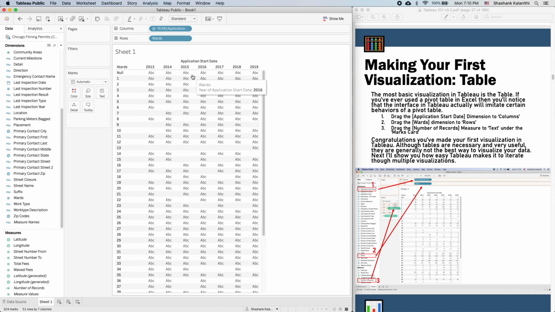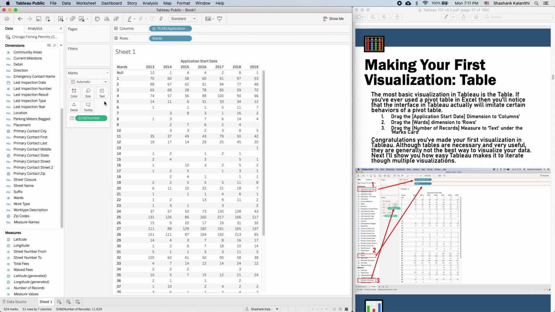And these ABCs over here basically signify that there is no data inside this section, which makes sense. We only defined our row and column, but not what is actually inside the table. So let's do something about that. Let's drag the measure number of records to text under the marks card. That's this part over here. Then we go to text, put that over there. And as you can see, we very quickly populated our entire table.